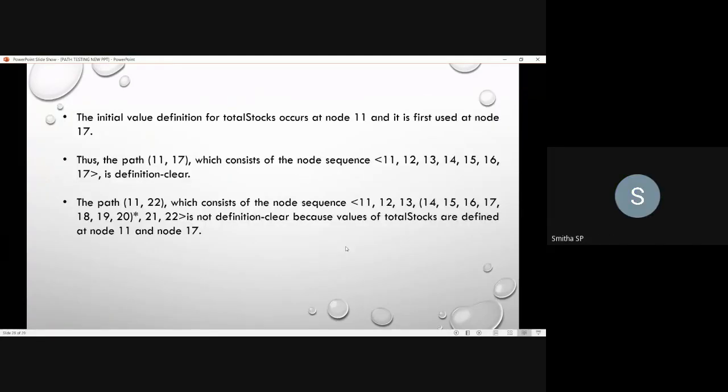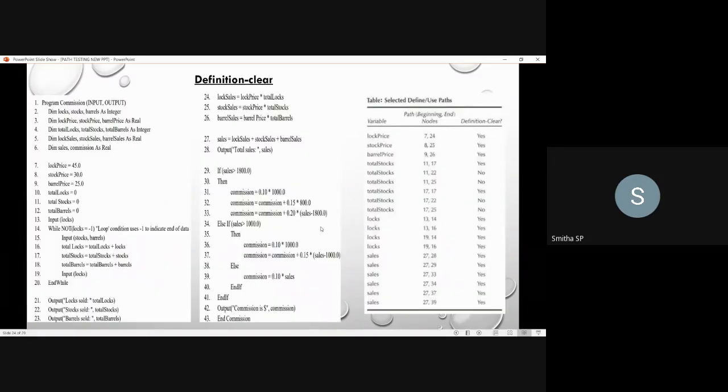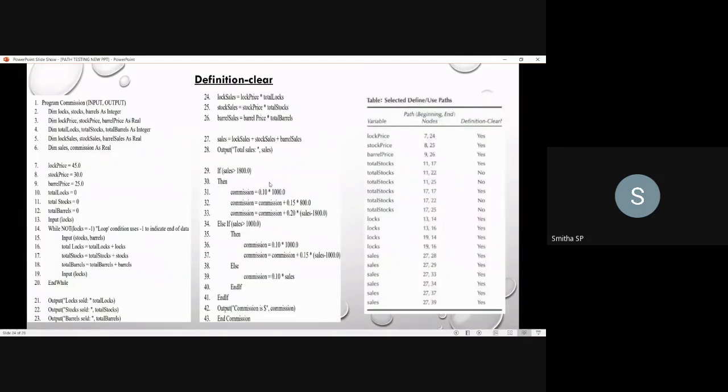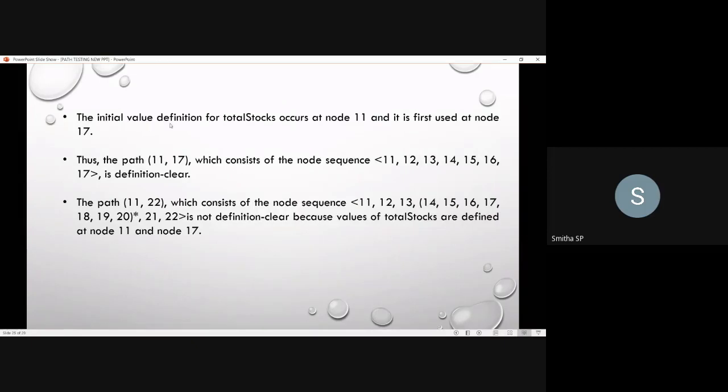Next. They have given some description for these definition clear statements, so just go through this. The initial value definition for total stocks occurs at node 11, and it is first used at node 17. So that is clear. Then the path 11, comma 17, defined and used.